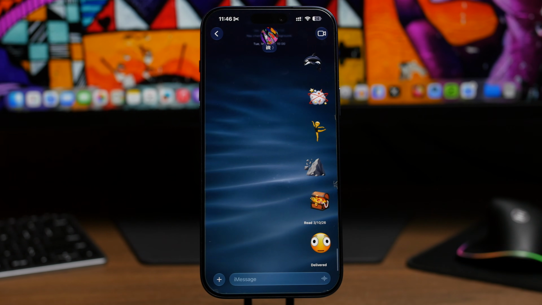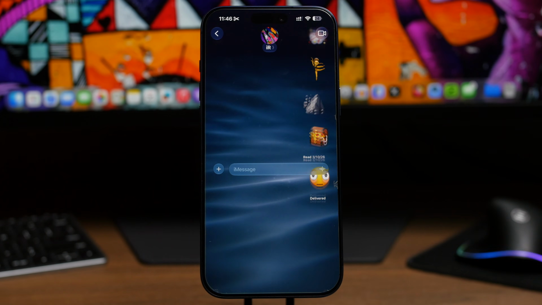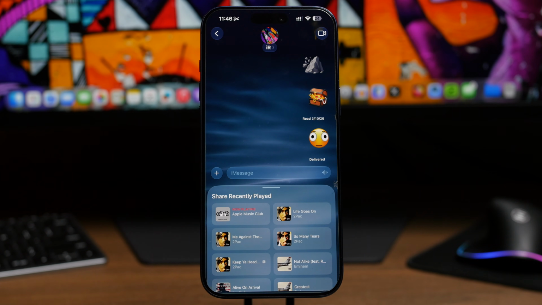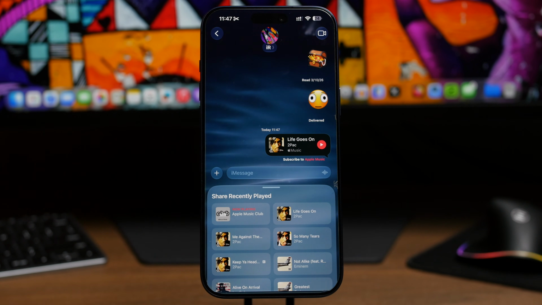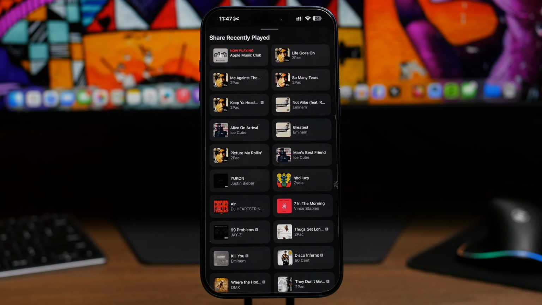Moving on to iMessage, whenever you want to share music from the Music app on iMessage, the easiest way to do that is tapping the plus button. Tap on Music, and then right here you will have your recently played music, and from here it is actually very easy for you to go ahead and share your music with anyone you want. As easy as that, you can send any of the recently played songs right here directly to any contact that you have on iMessage.